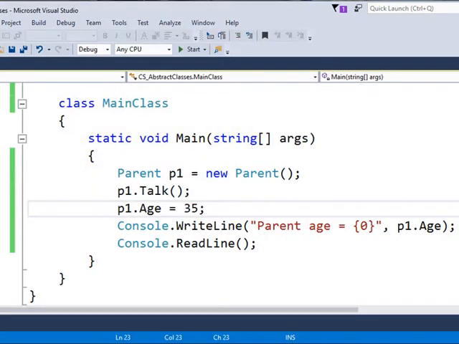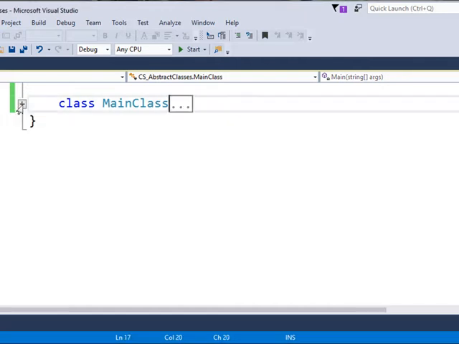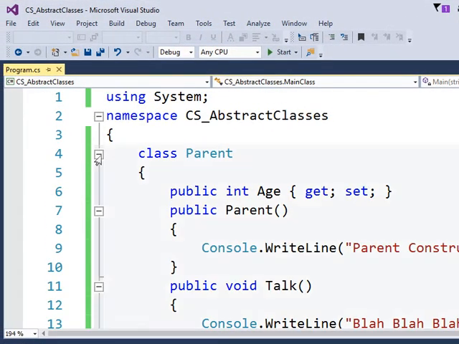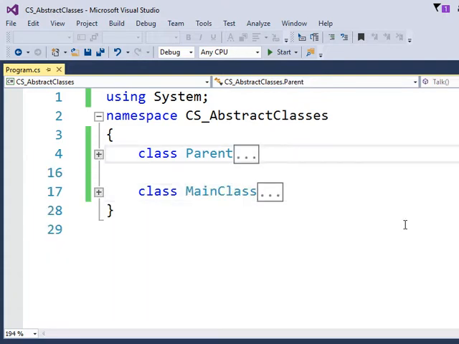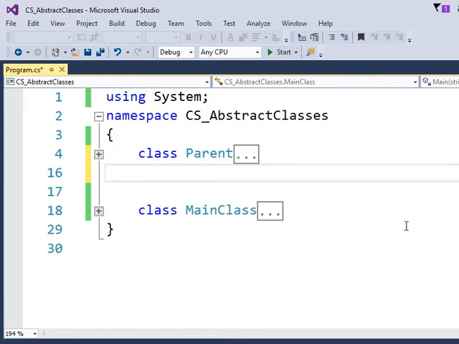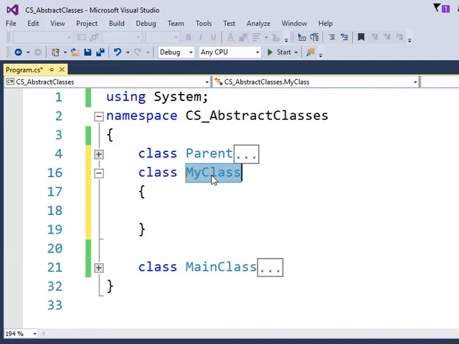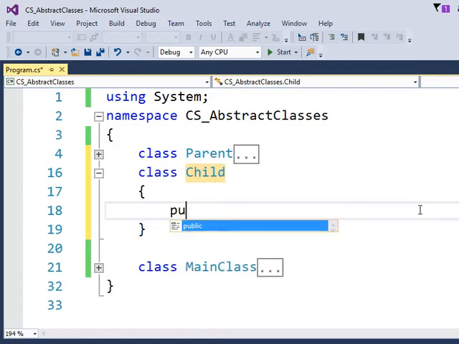Let's do this. I'm going to add another class. So collapse this one down and collapse my parent class down. And let's put another class in there. This class is going to be, let's call this one child. And in this child class, let's make a method called work.